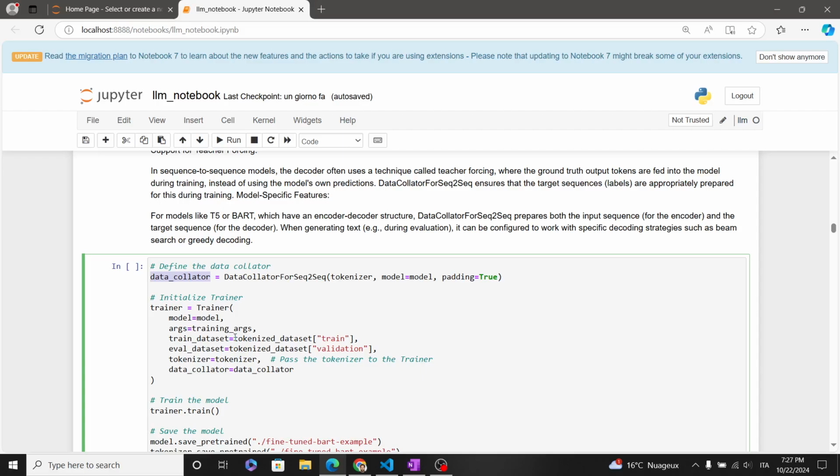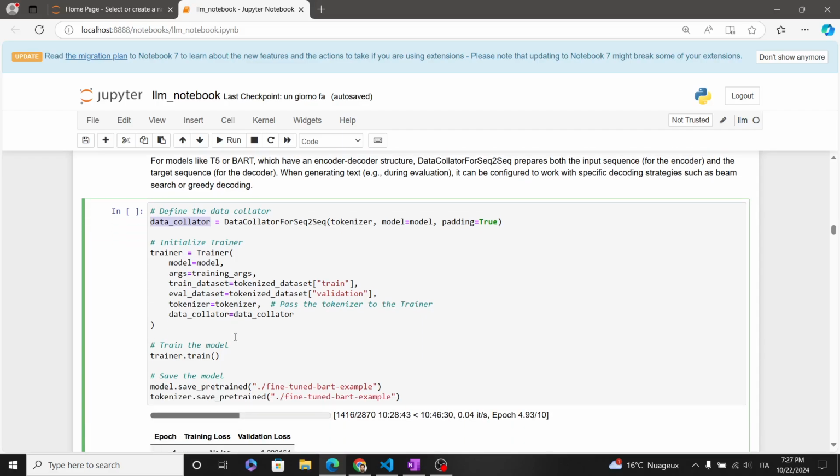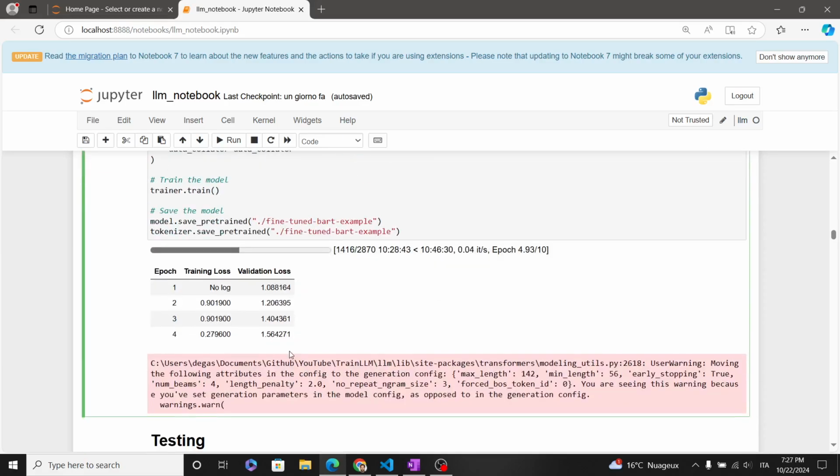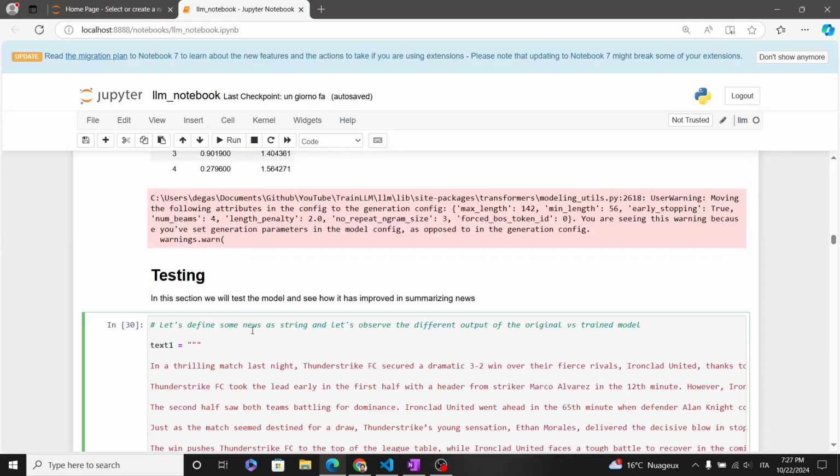We will have to initialize the trainer by specifying the params defined before, the data collator, the tokenizer, the train and eval dataset. Let's then train the model. When the training will finish, the model will be saved at a specific path. We're not going to train the model since it will take hours and we have trained it before. In the next section we're going to test the model.